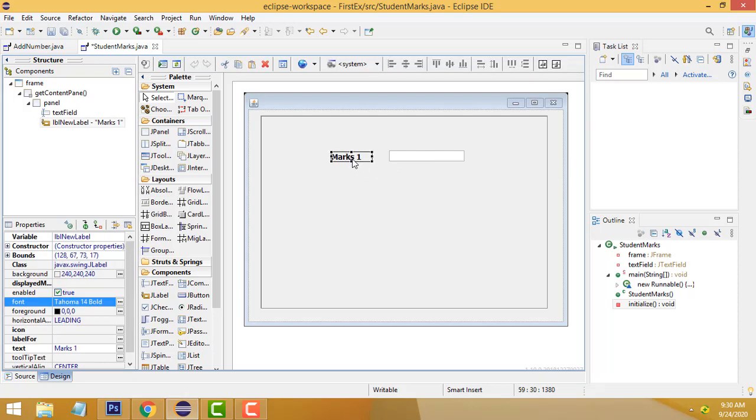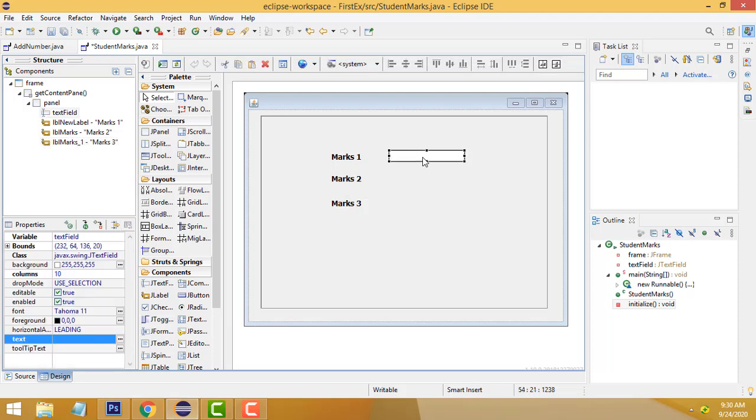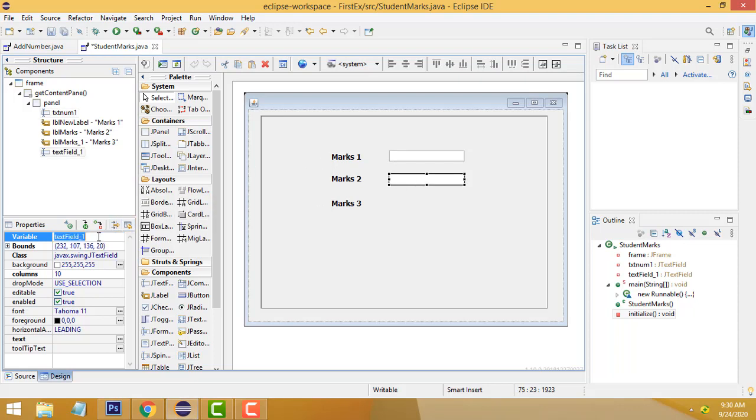Same thing, Control C to copy, Control V to paste, get another copy. This one I am going to change as marks 2, press enter key. Same thing, Control C, Control V, marks 3. After that, the same text field, Control C to copy, Control V to get another copy. The first one should be txt num1. This one should be txt num2. Same thing, Control C, Control V, txt num3.